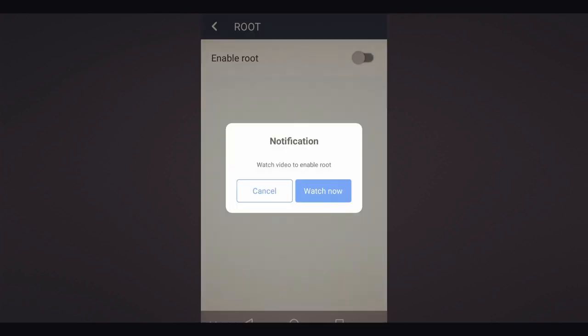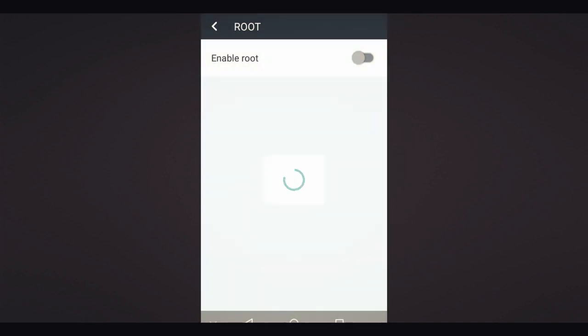Click right here in the corner on this icon to enable. It's asking me to watch an advertisement video. Watch now, click right over here to watch the video.